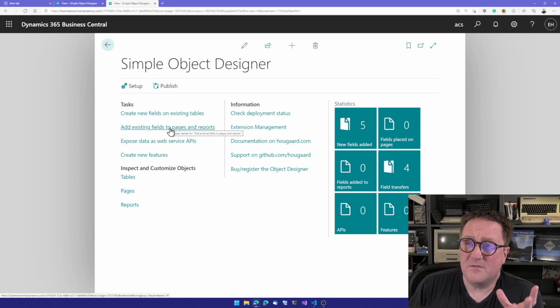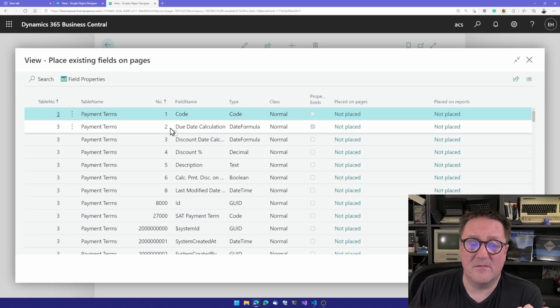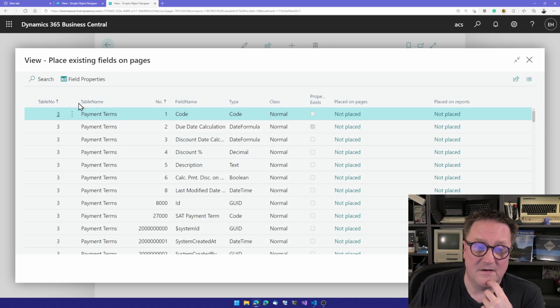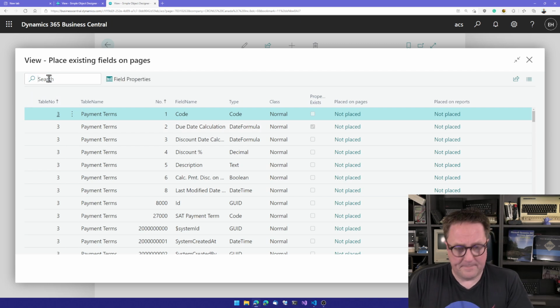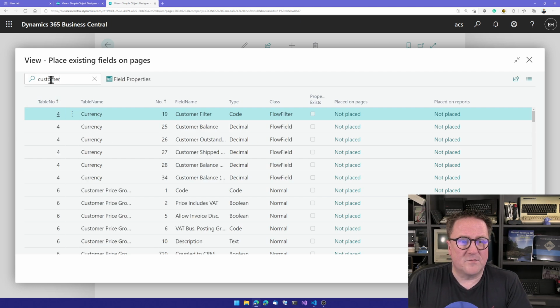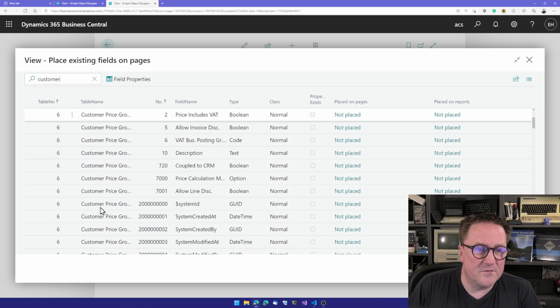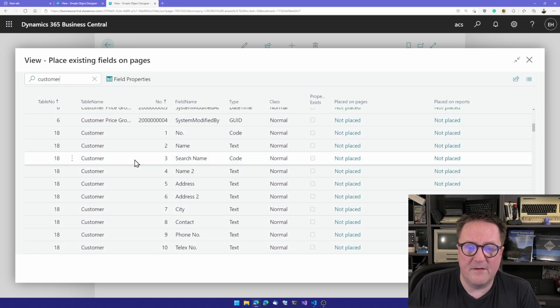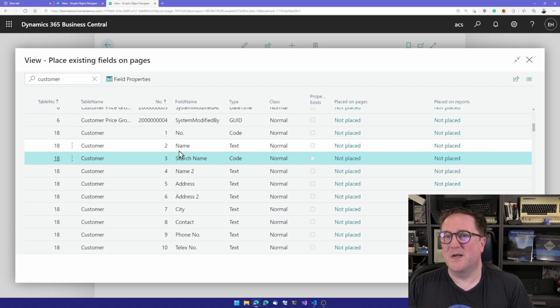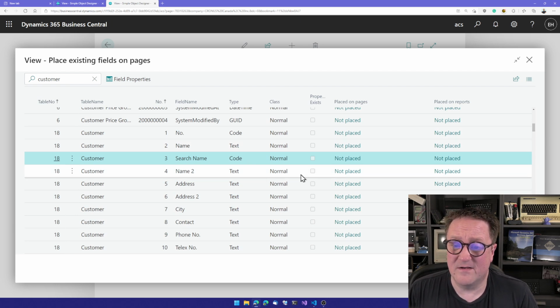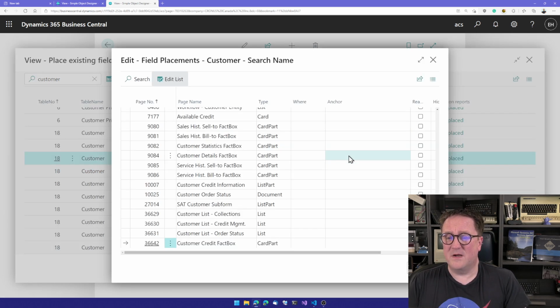But sometimes you will also end up in a situation where there are existing fields that are just not available the way you would like it. So you can go in and say, okay, I want to add an existing field to a screen. So we could search for customer and say we have the weird search name field. Let's place this on the customer card. So we can go in and say, place on pages.